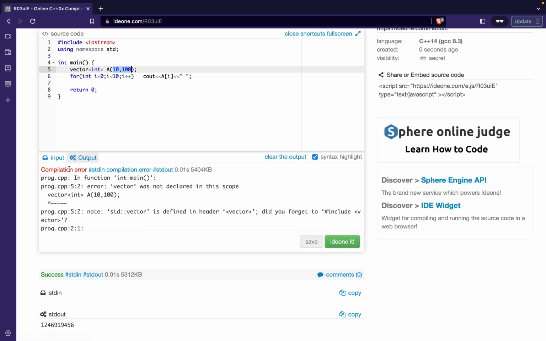It's compiling, and it gave an error. It's saying vector was not declared in this scope. If you have followed the previous video, you would have seen this error when I was talking about cout and stuff. Now it's saying that in this scope vector does not exist, so my program or the computer doesn't know what a vector is.